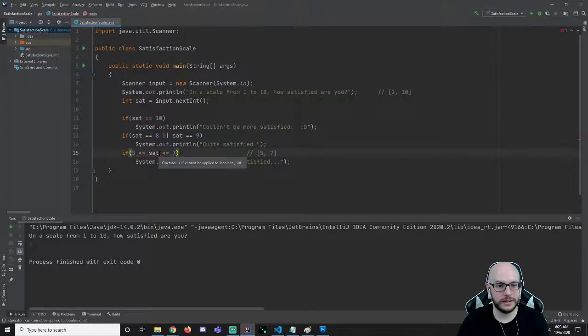I didn't really like this. Let's take a look. It says the less than or equal to cannot be applied to Boolean int. What's going on here? Well, I'm getting a Boolean value here from this left-hand side. We're saying 5 is less than or equal to sat, true or false. That's going to produce a Boolean value. So what I end up having then is true or false is less than or equal to 7, and that doesn't work.